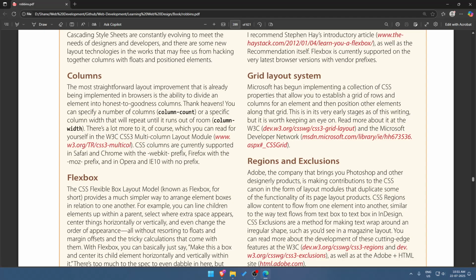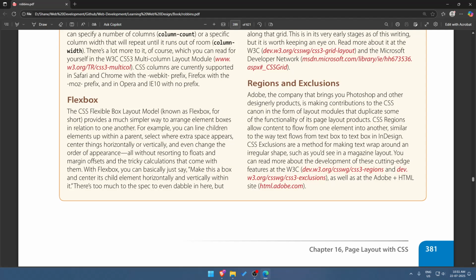CSS columns are currently supported in Safari and Chrome with the WebKit prefix, Firefox with the Moz prefix, and Opera with no prefix. Okay, Flexbox. The CSS flexible box layout model, known as Flexbox for short, provides a much simpler way to arrange element boxes in relation to one another. For example, you can line children elements up within a parent, select where extra space appears, center things horizontally or vertically, and even change the order of appearance.